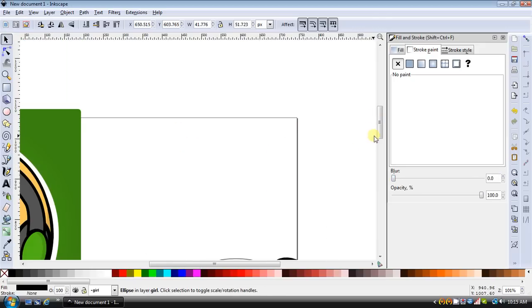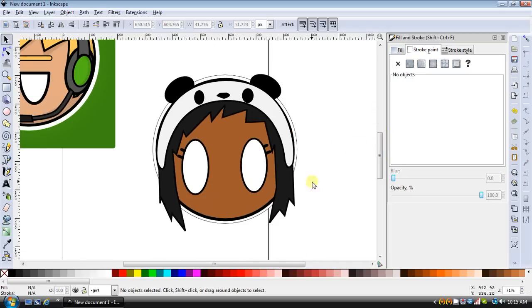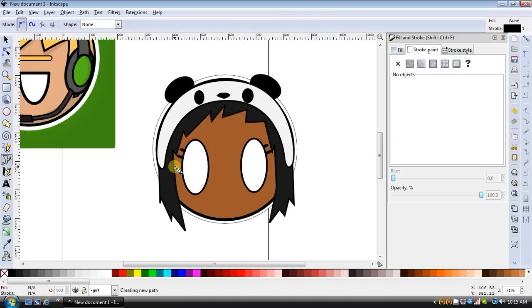So now she has her hat. Oops. Where'd it go? She has her hat now. Let me back up a little so you guys can see. She has her hat. You know, she's a cute little black girl, but you still need the shading. So we're going to do the same thing with the guy that we did with the girl, and we're just going to kind of shade up the image.